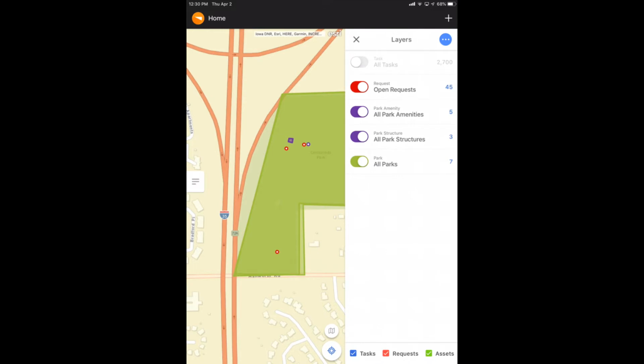Right now I don't want to display parks, which are green, but I will soon, so I'll turn the parks layer off by tapping on the toggle. I don't need to see park structures or park amenities, so I will swipe left on them and tap Remove. When we remove layers, this is not deleting them. The layers are still available in the layer list and can be re-added at any time.